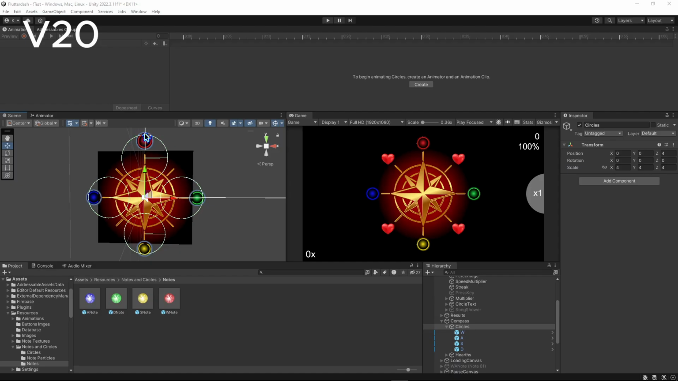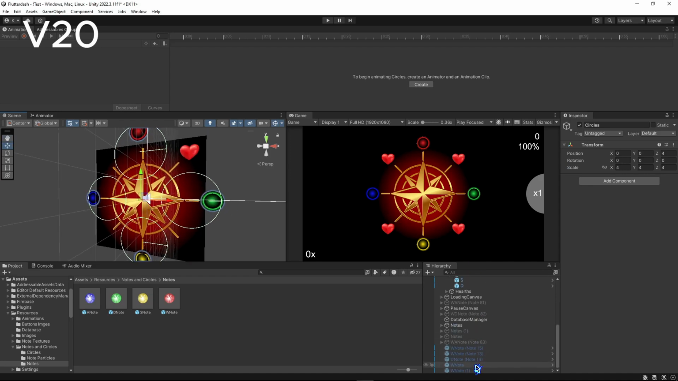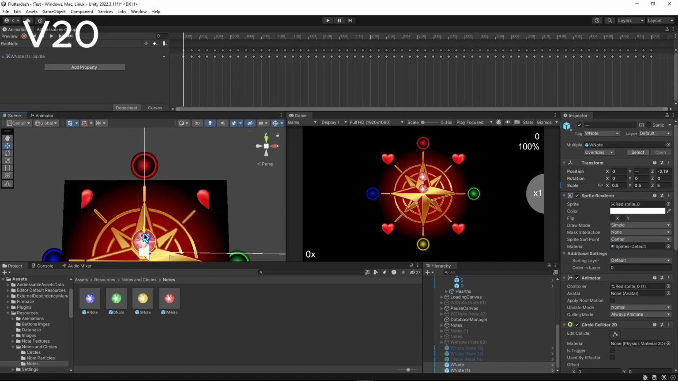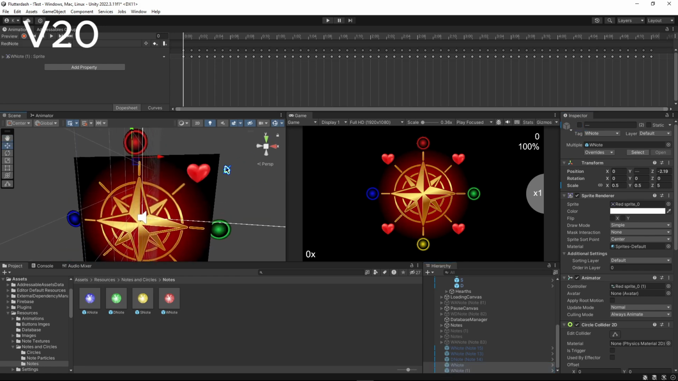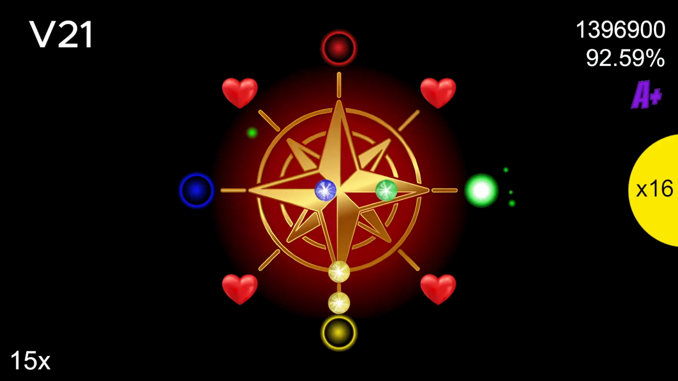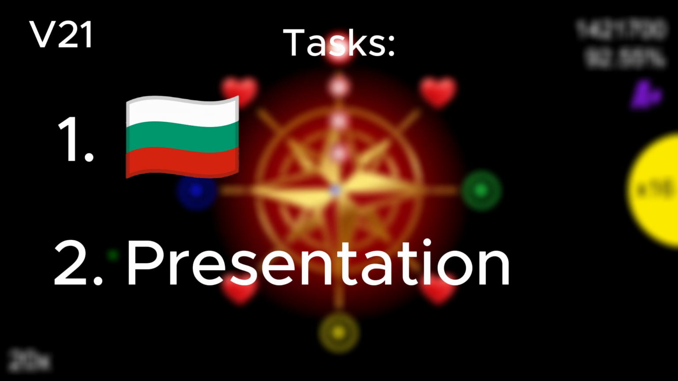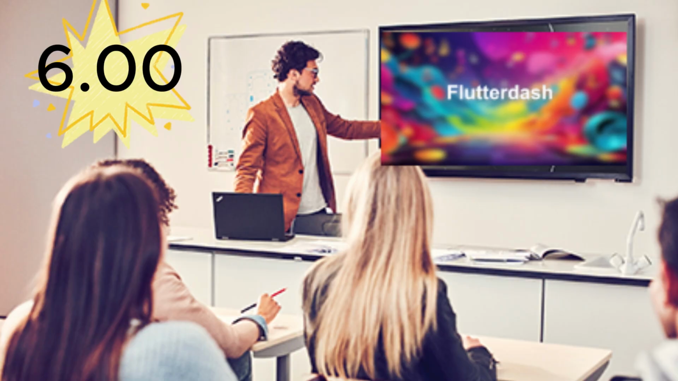The problem was that there is only one circle collider for each direction, which is the area where the notes can be clicked. If there are two notes in that circle collider, both notes will be clicked at the same time, resulting in a bug. This is a school project and since I live in Bulgaria, I had to add Bulgarian language to the game. And oh boy, I needed to change or recreate every text in the game. Anyways, I presented the project and I got a 6, or A+.